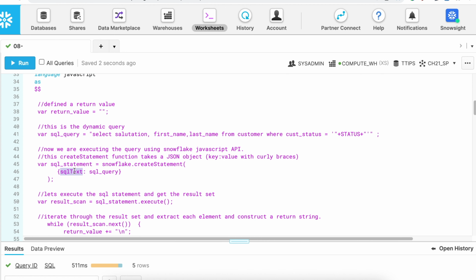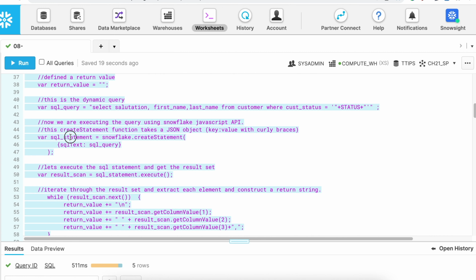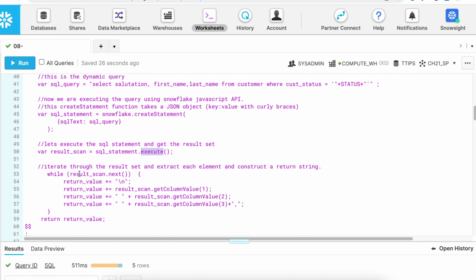It is taking a key called SQL text, and the actual value of the SQL query is coming from this variable. This is the SQL statement object returned by this function call, and on this SQL statement object, I am calling another function called execute, actually executing the query. Once the query is executed, I will get another object called result set, which I have named here as result scan. You can name it result set, RS, anything.